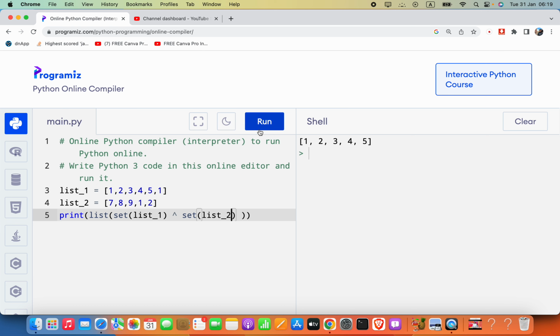Now in this example, the items that are present in both lists are removed. Firstly, both lists are converted into two sets to remove duplicate items for each list. Then this symbol gets the symmetric difference of the two lists, excluding the overlapping elements of the two sets. Now let's go ahead and run. You can see we got only unique values.